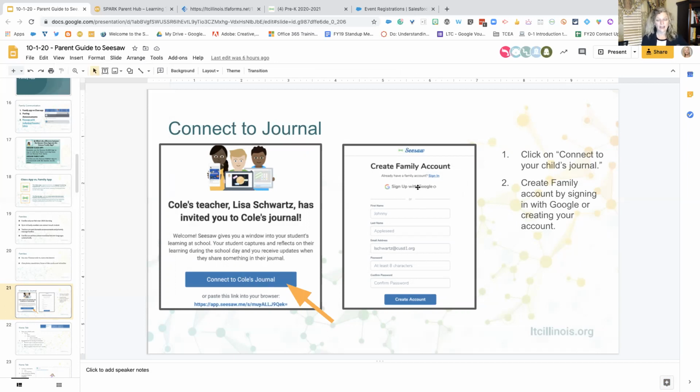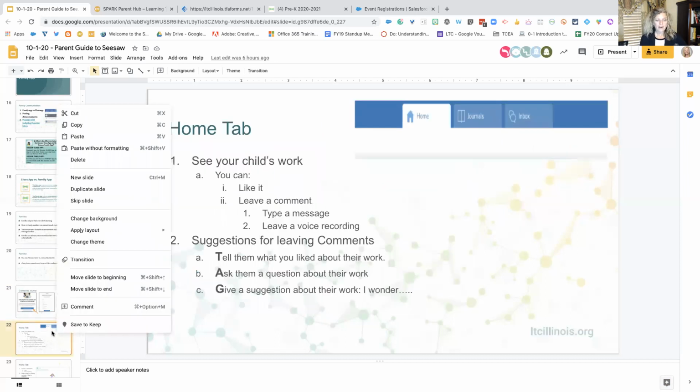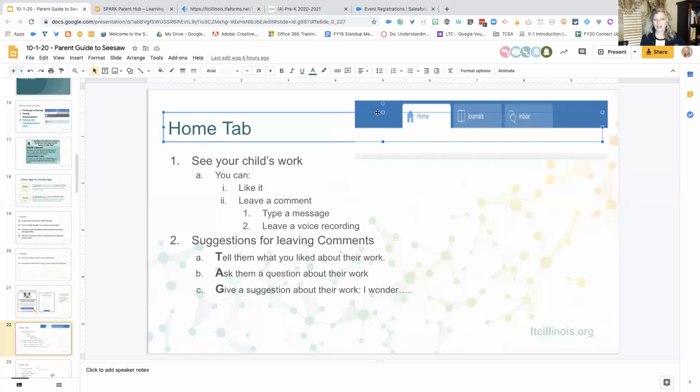Now, I can sign up. If I have a Google account, I can sign in with my Google account. But if I don't have a Google account, that's fine. I can just fill this out and create my Seesaw family account right here. So then here on slide 22, there's 3 tabs up here: the home, journals, and inbox. We're gonna talk about the home tab, and I'm gonna switch over to the family app here.